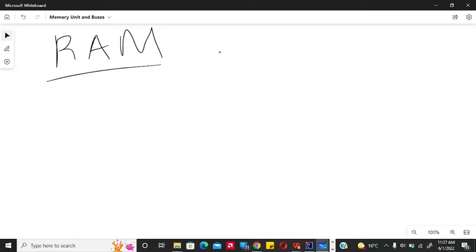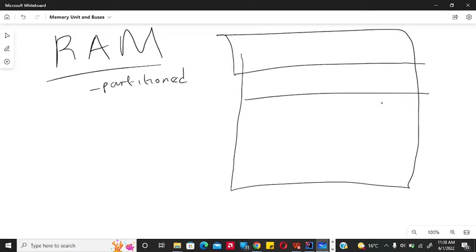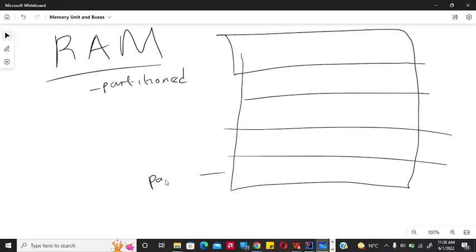I also want to highlight one of the most important aspects of RAM: RAM is partitioned. What do I mean by that? You have a stick of RAM like this, then you have partitions within that RAM. This is a partition, and this is a partition. In each partition, you find an address and the data, both in binary format. So they will both be just ones and zeros, stored here.